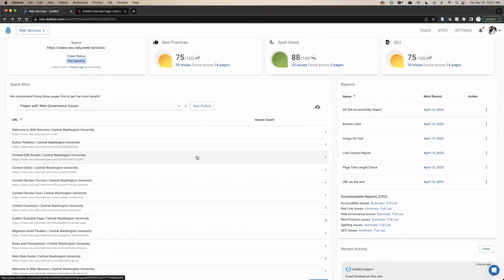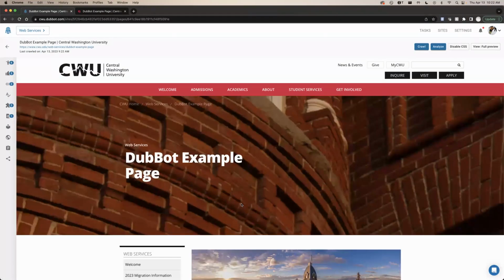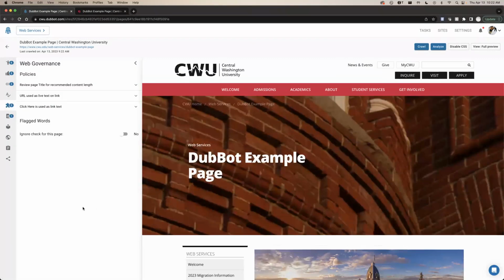To view all Click Here link issues for a page, select the page you would like to address the issues on. In the left-hand menu, click on the icon that looks like a puzzle piece. From here, click on Click Here is used as link text to see where on the page it's located.